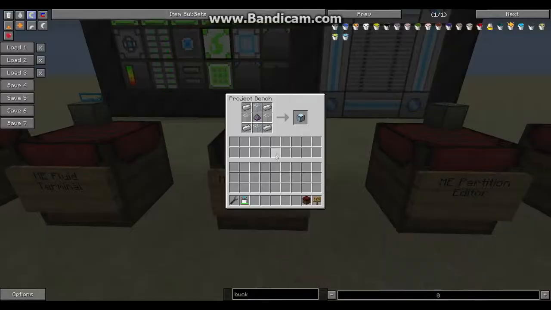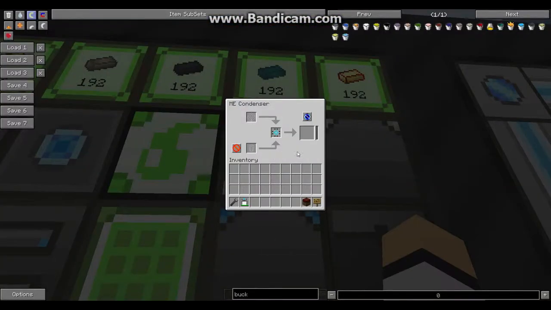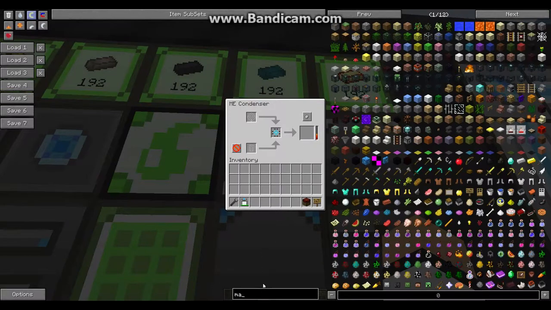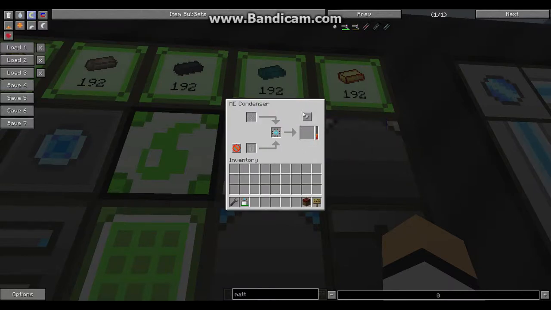Okay, next thing, the ME condenser. This is the block right here, and it's used for many different things. Well, three actually. One is to destroy items. You can put a hard drive there and have all its items destroyed. Second thing is to condense items into matter balls. These are basically like ammunition for the matter cannon, and then you can shoot these matter balls with the cannon. And the next thing, the thing that we're going to be using it for, is the singularity.